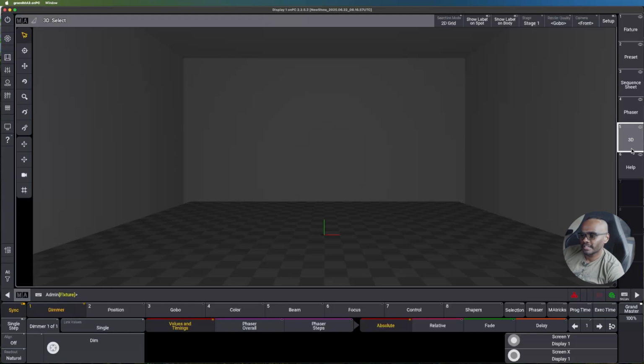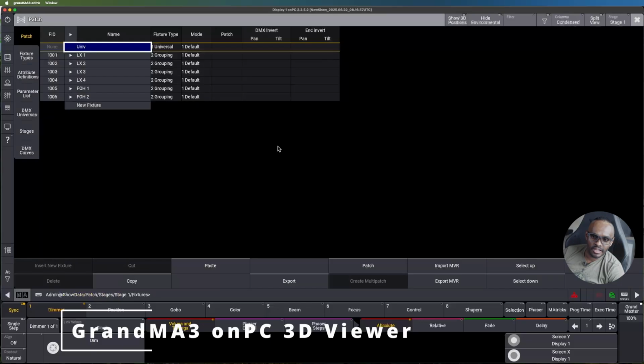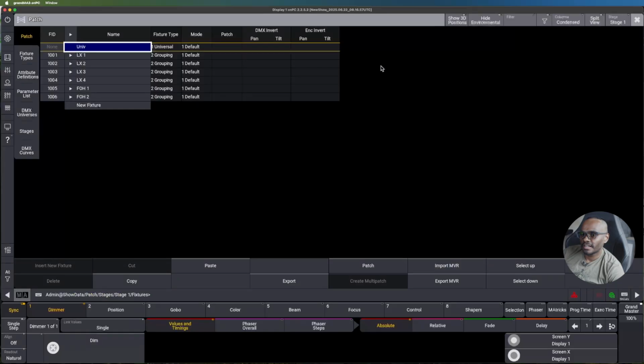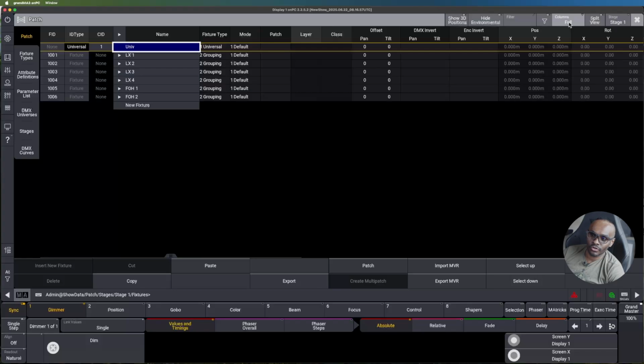So with that done, I'm going to go back into my patch settings, and in here we're going to do our Cartesian coordinates for the lights. If you look on the top right hand corner, we have a columns button. This can toggle to full or condensed, and if you are in the full view, you can see that there are position and rotation coordinates for you to input in. Very similar to what we've done in the other two programs.